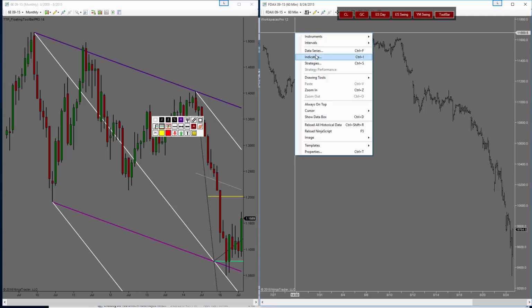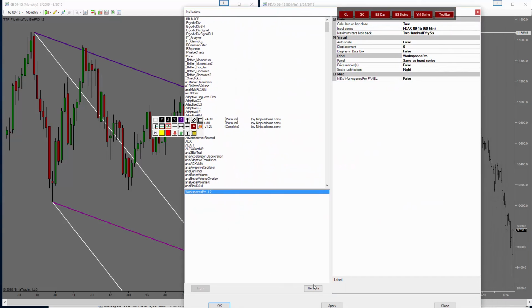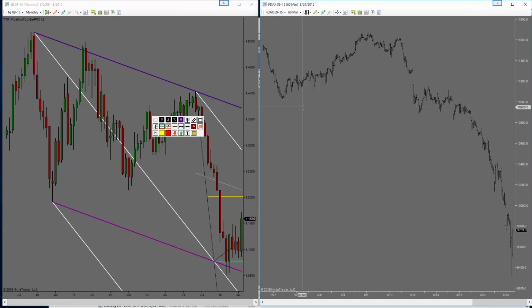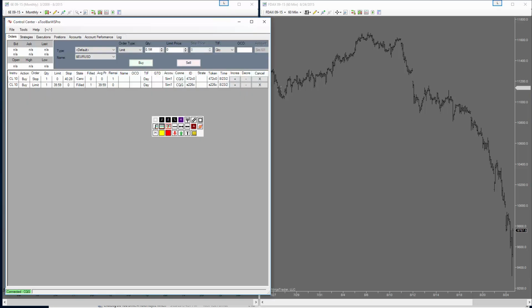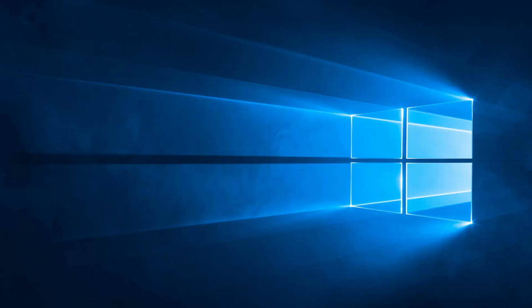So I'm going to remove that now, and we're going to start from scratch. So I'll remove Workspaces Pro, click OK, and now it's gone. So what I want to do is shut down Ninja, and I'm going to save all the workspaces. Yes to all, and then Ninja shuts down. So now I want to restart Ninja, and then we'll wait for that to come up. I'll connect to the data feed, and then we'll go through step by step setting up the Workspaces Pro.